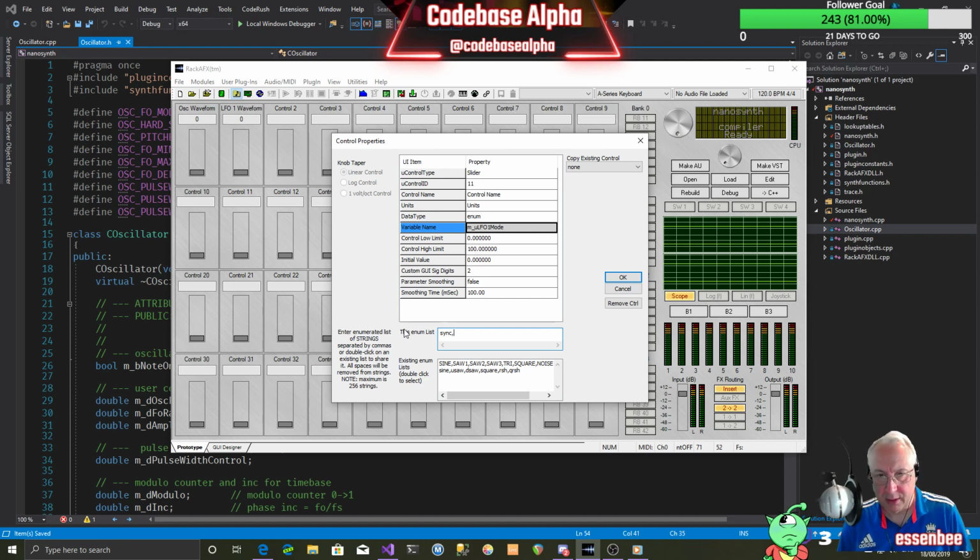So sync, the mode of sync for your low frequency oscillator, is when the oscillator starts when a MIDI note comes on and stops when the MIDI note is released. So a note on or note off event will switch on the oscillator and switch it off, the low frequency oscillator is. The other mode we're going to have is called a shot.